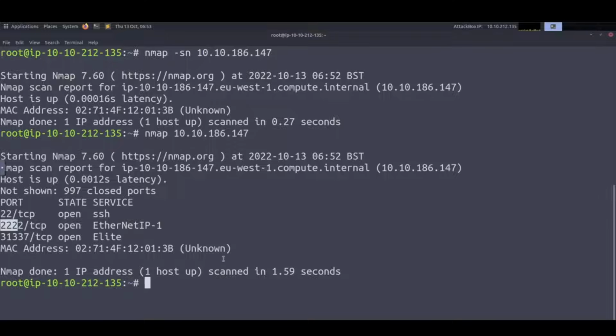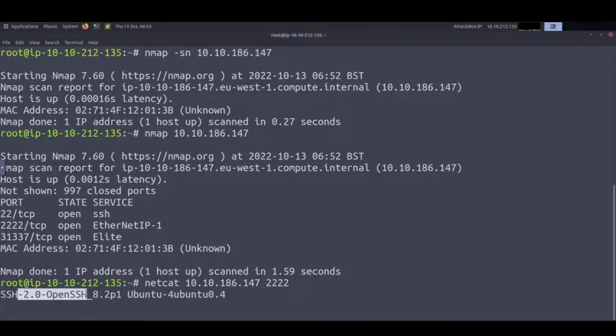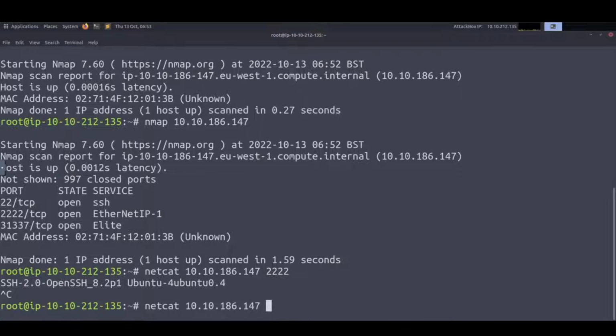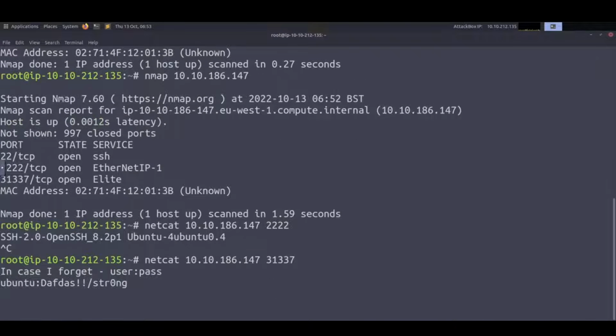Now, if you want to use your Nmap skills, you can actually connect with these ports without the need for Netcat. Okay. Now, if you want to use Netcat, just type netcat. We connect to the first port, 22. So it is an SSH server, OpenSSH. Okay, let's connect with the other one, 31337.